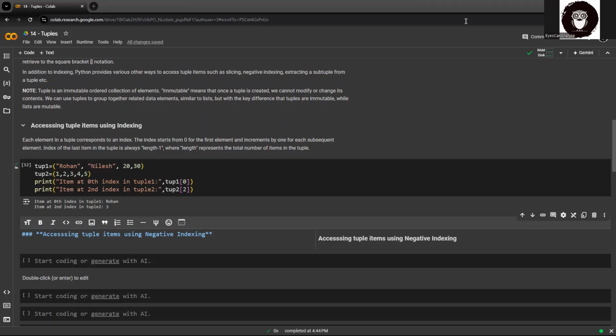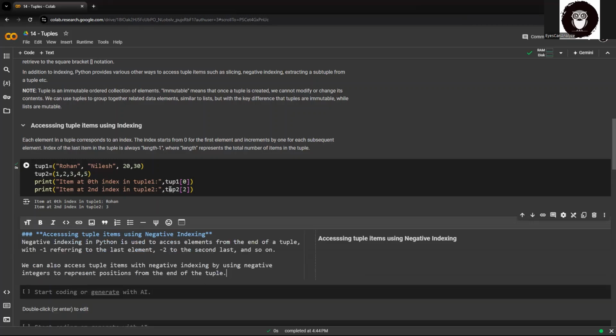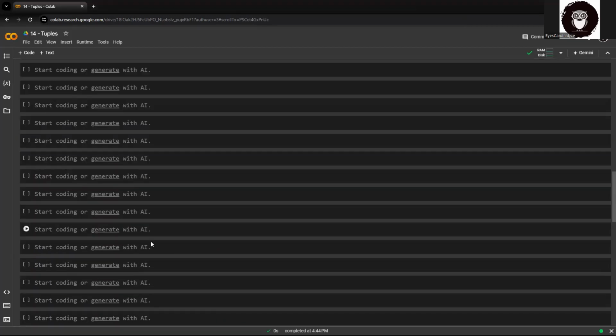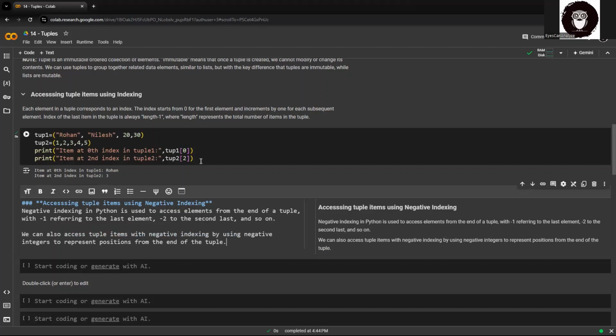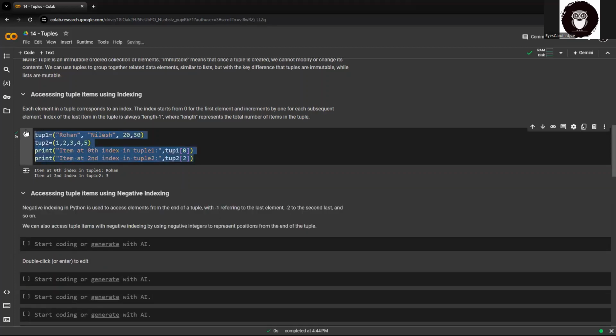Here, we do not have -0; -0 never exists as a number. It starts from -1, then subsequently comes down to -2, and so on, till the first one. We can access tuple items with negative indexing by using negative integers to represent the position from the end of the tuple. Let's see it with an example so you'll understand it much better. We'll take the same example.